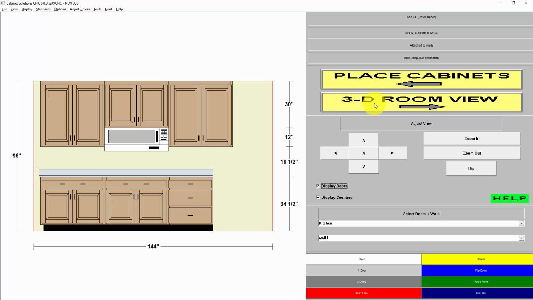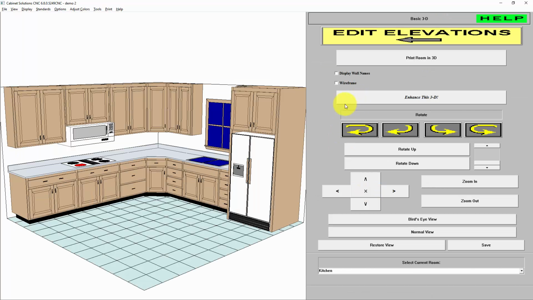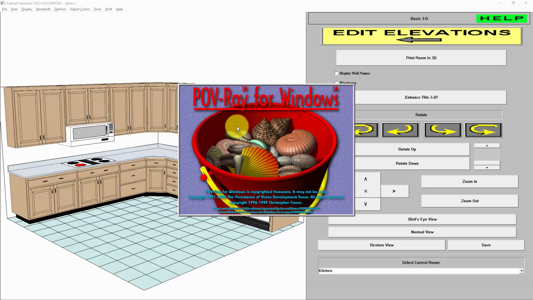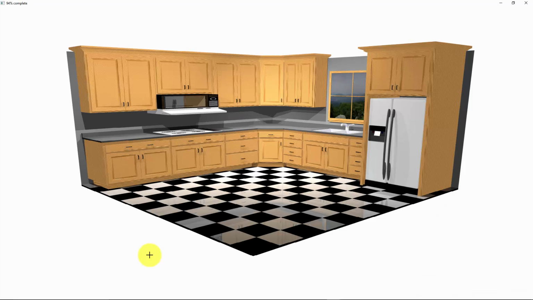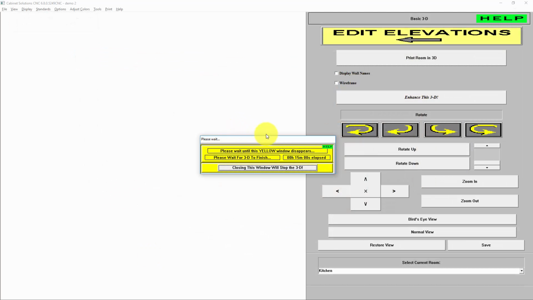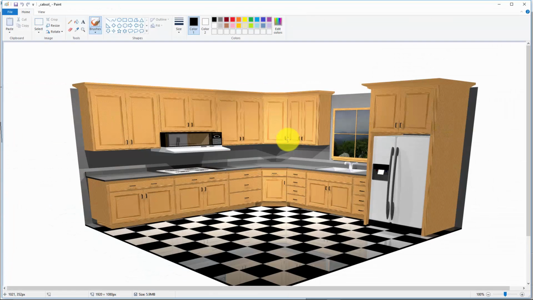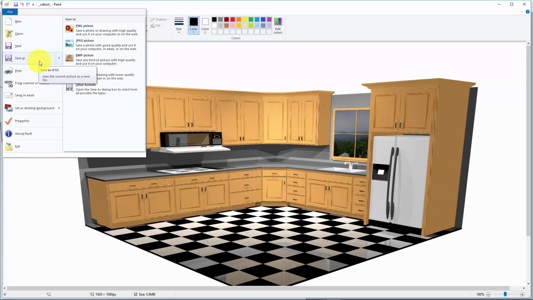We'll take a look at the 3D room view. And I'm going to enhance this 3D to show you how that process works. I've already inputted all the necessary options here to save time. Once the rendering process is complete, you can click on View Edit This Image in MS Paint. It opens up the rendering, which you can save as a JPEG or a PNG file and then email it to clients.